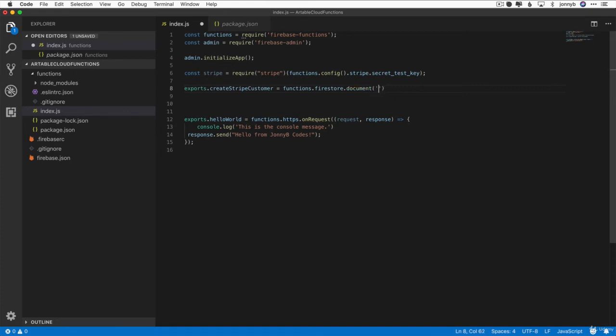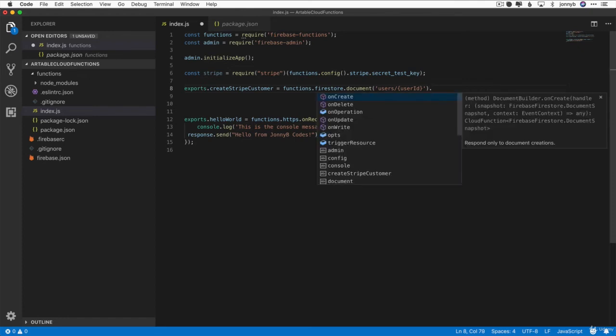So we say users/ and then curly brace userID. So that's where we're going to be listening. Then we say .onCreate, and you can see here that we have onCreate, onDelete, onUpdate, and onWrite. Okay, so onCreate responds only to new document creations, onDelete responds only to document deletions, onUpdate only updates, and onWrite responds to any of those three.